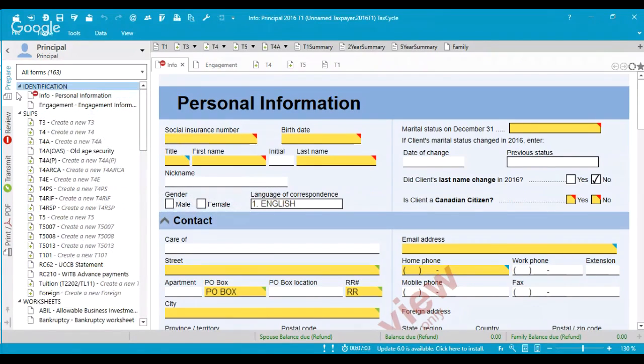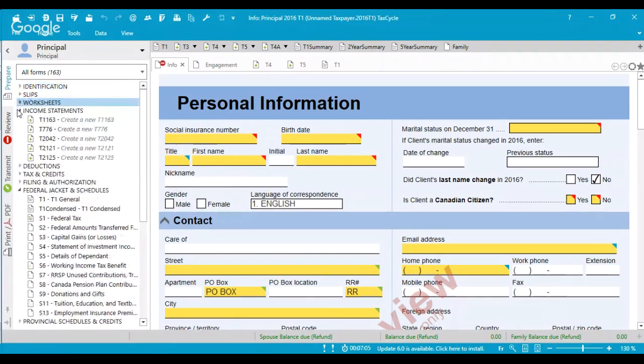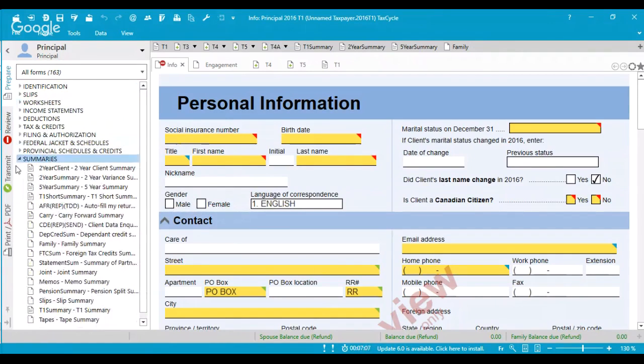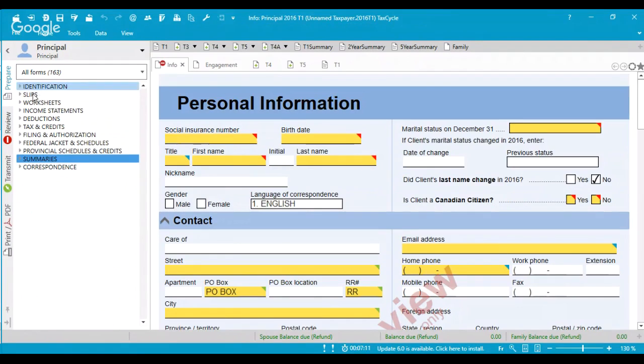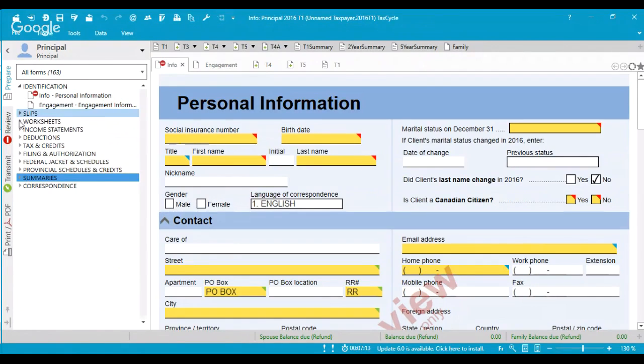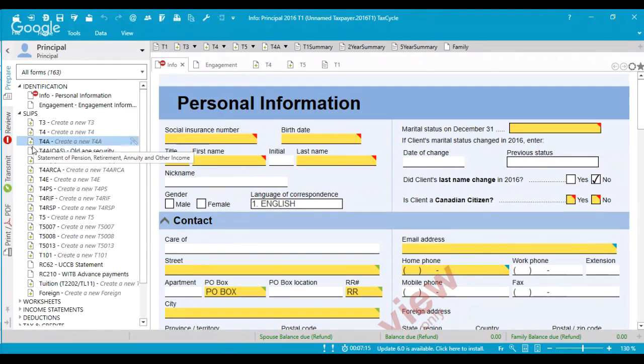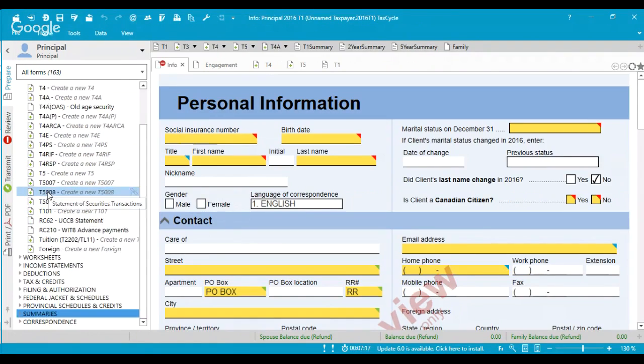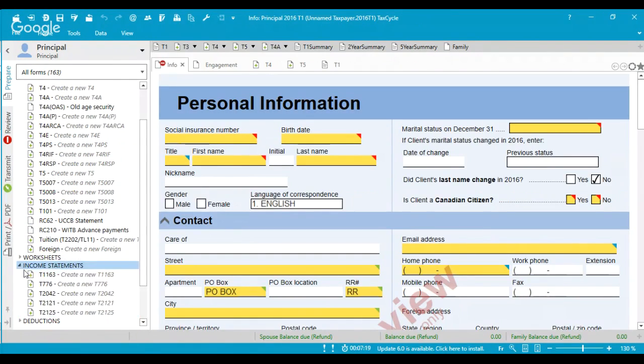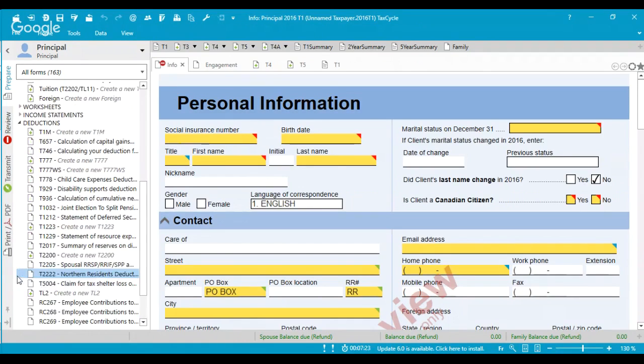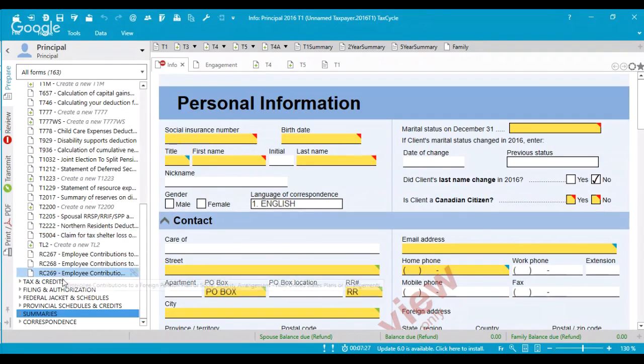So okay, these 163 forms, there is a bit of a rhyme or reason. If I condense them so that you can see, there are the forms if you kind of know what you're looking for. There's the identification, which is what we're in right now. And then there's all the different slips like T4s, T5s, T4As, things like that. And then there's worksheets, there's income statements. That's for people that have rentals or have a business. There's different types of deductions, like perhaps moving expenses, or maybe childcare expenses, right?